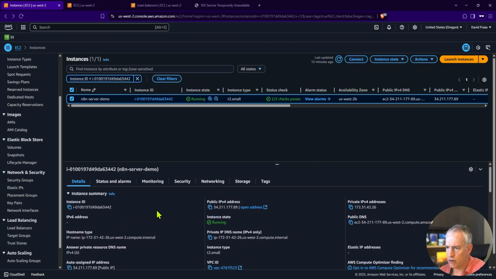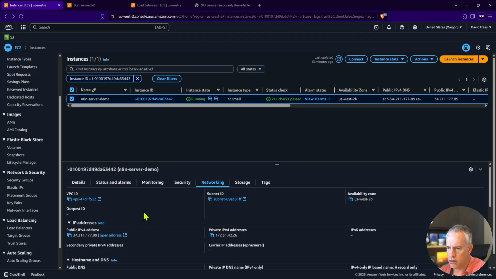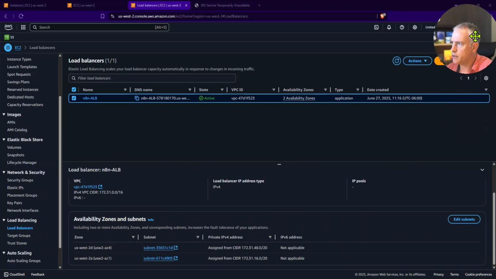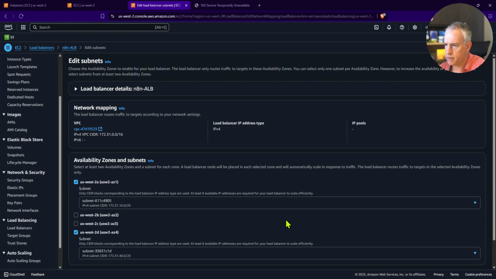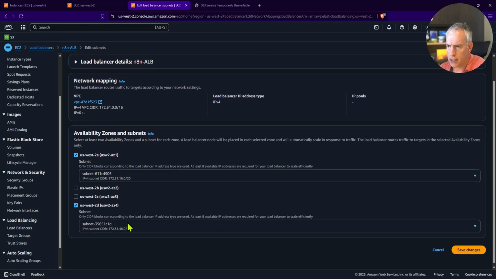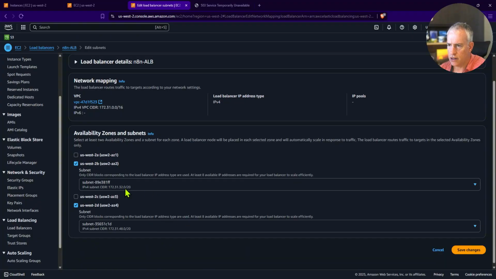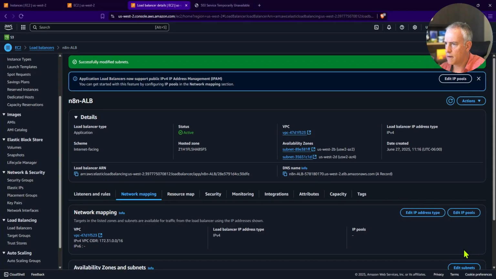So if we go here and check for networking, we'll see what kind of zone this is in right here. We look at our subnet, and it's 1FF, which we do not have in here. So let's go to edit subnets, and let's pick the FF1. Let's see what that one is. That's this one right here. So we'll take this one off here, add that on there, and hit save changes.